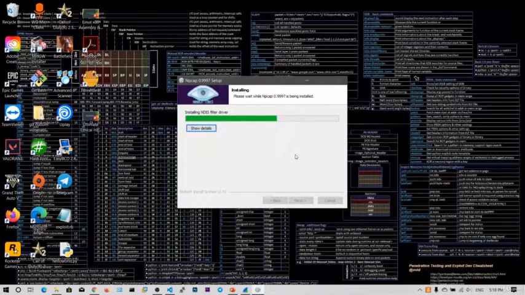And this Wireshark software is installed by default in Kali Linux. If you have Kali Linux in your virtual machine or any dual boot, you don't need to install Wireshark.